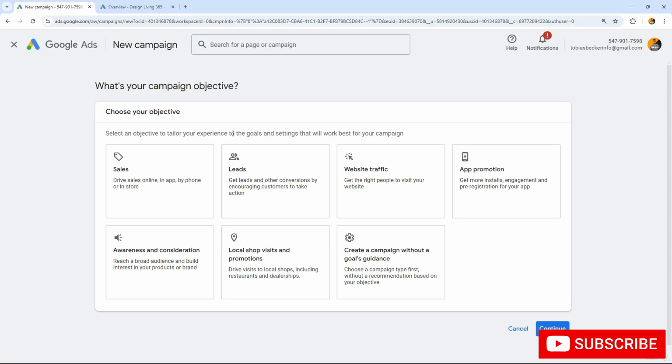Because what you do first is decide on an objective. This can be sales, leads, website traffic, app promotion, awareness, local shop visits, or you simply skip the objective and use the full manual settings. For starters, I highly recommend website traffic or awareness. And if you have your shop linked and can really also track conversions, then sales is good.